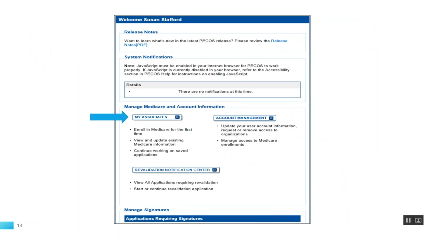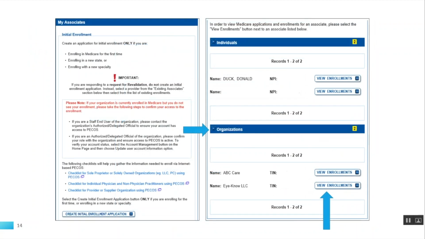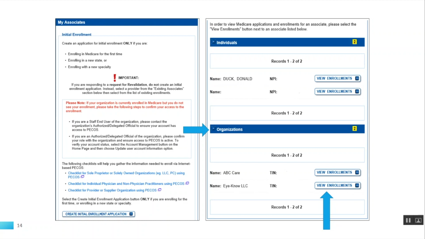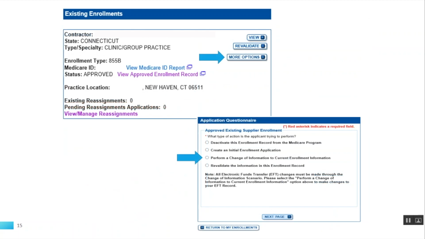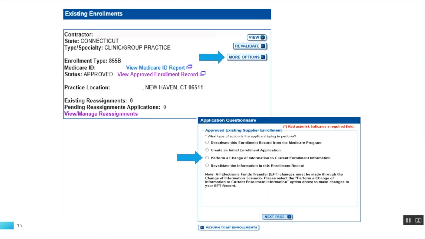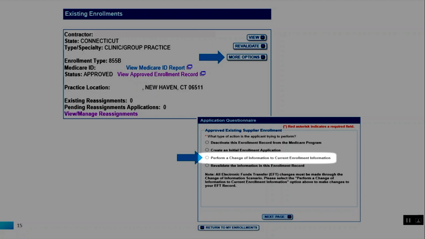Select My Associates. Next, scroll down under Existing Associates and select View Enrollment to the right of the enrollment in question. You will need to scroll down again under Existing Enrollments for the enrollment specialty and state in question. To start an application, select More Options. A questionnaire will ask what action are you looking to perform. Select the third bullet down. Perform a change of information to current enrollment information.